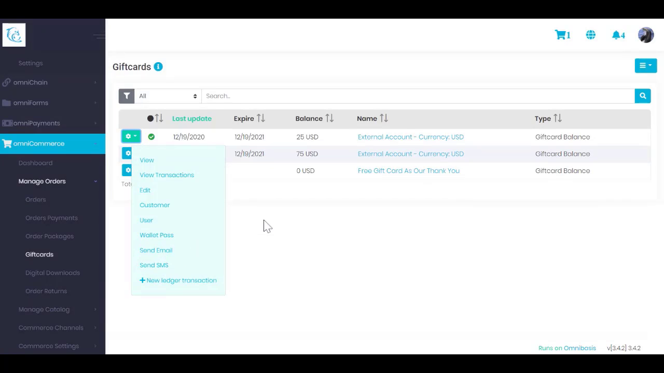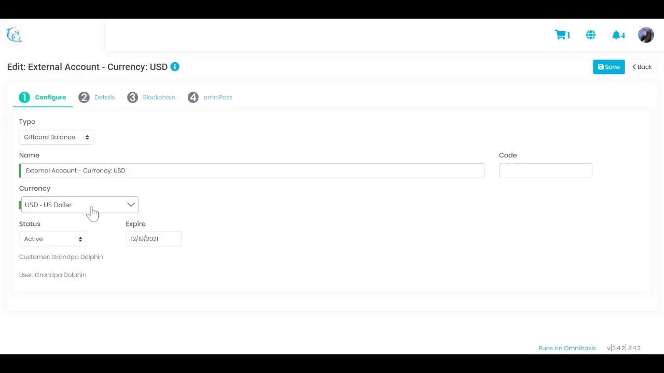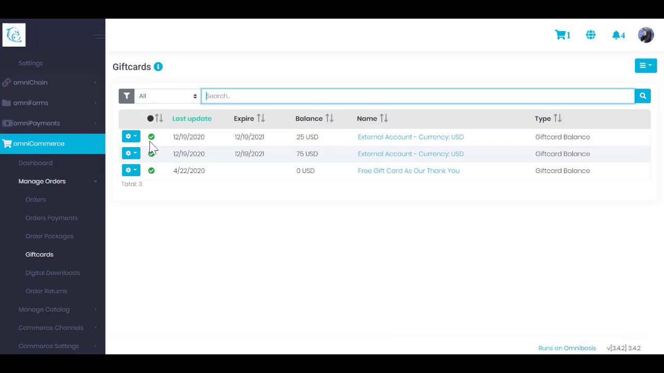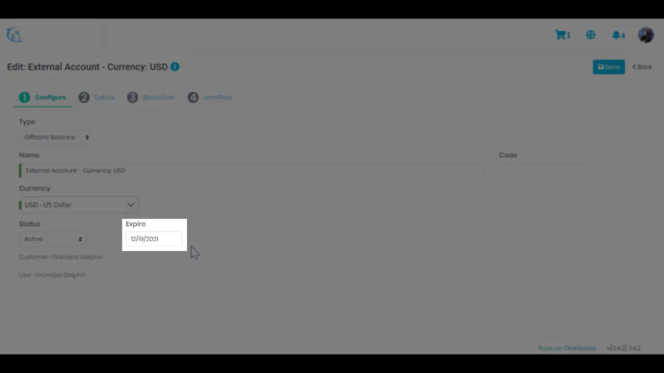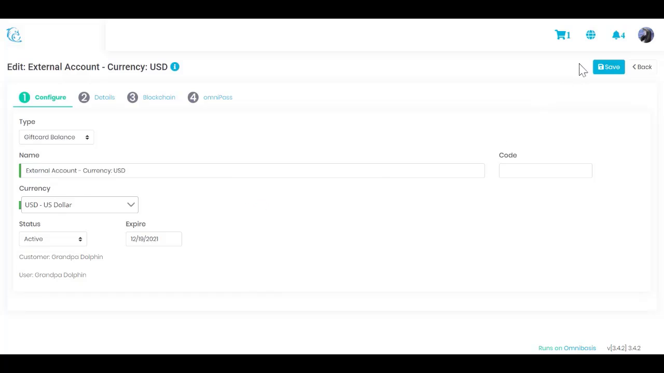You can disable a gift card from a list of cards. 1. Navigate to a list of gift cards. 2. Click the drop-down option next to the card you want to disable and select Edit. 3. Change status to not active. 4. Click Save. You can also change the expiration date of a gift card by editing the card and selecting a new expiration date. Click Save.